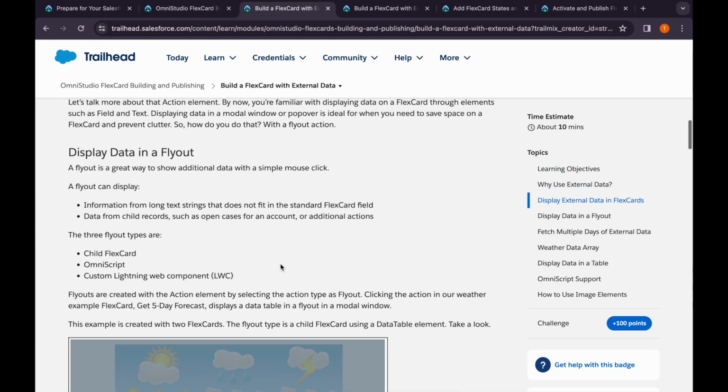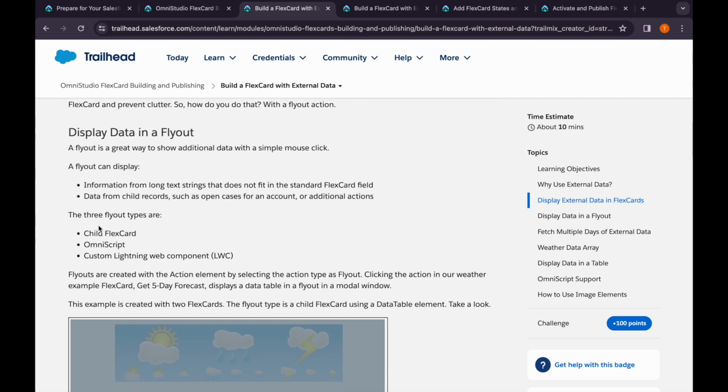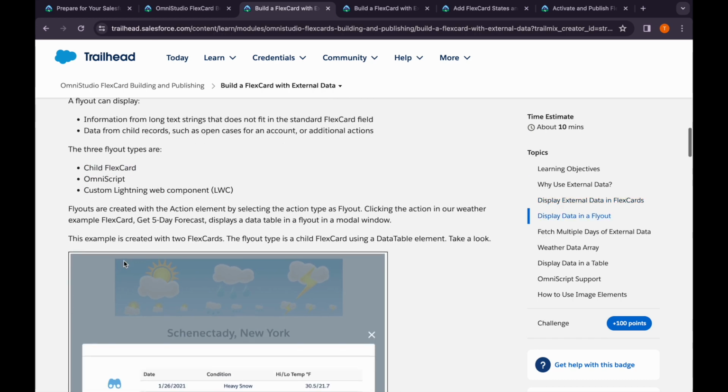Okay, and then if we talk about flyouts, what are flyouts, when do we use them? Flyout can display information from long text strings which do not fit in the standard flex cards. And also if we want to display the data from child records, such as open cases for an account or additional actions. There are three types of flyout, that is child flex card, OmniScript, and custom LWC.